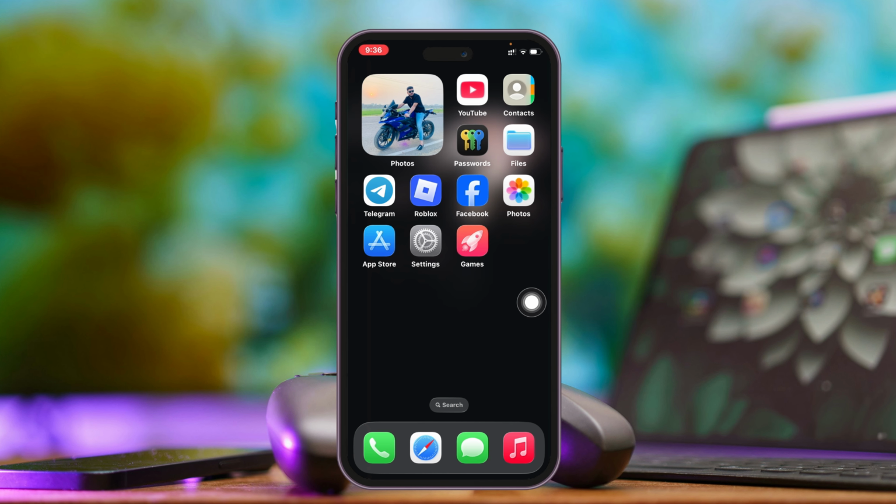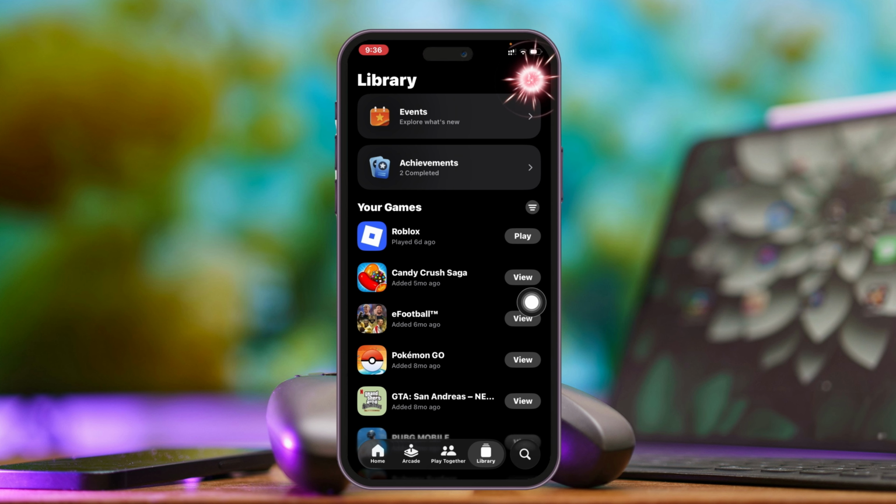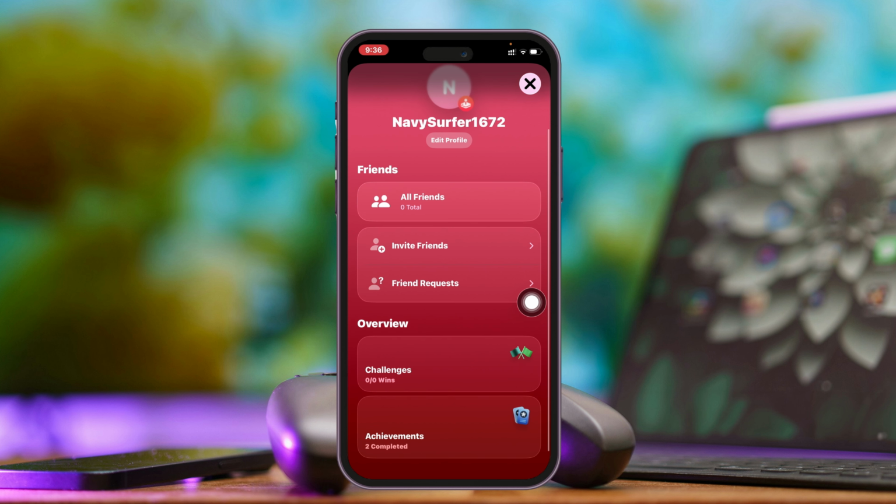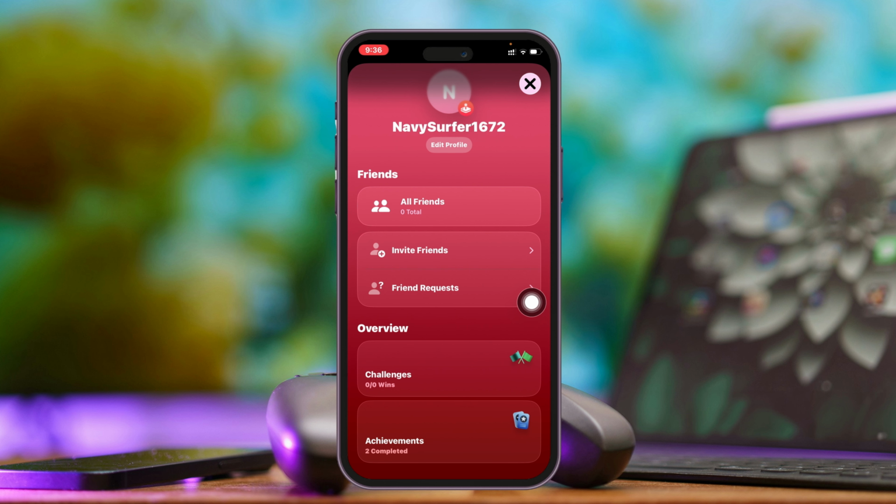Well, so now to log out from the Apple Game Center, if I open up the Games application and go to this profile icon at the top right, you'll see there is no logout option from where you can actually log out your current Game Center account.